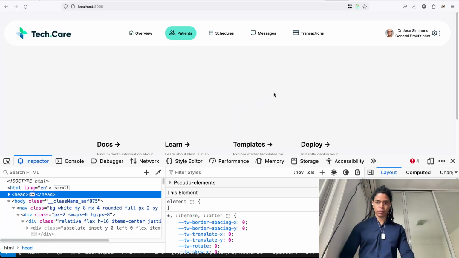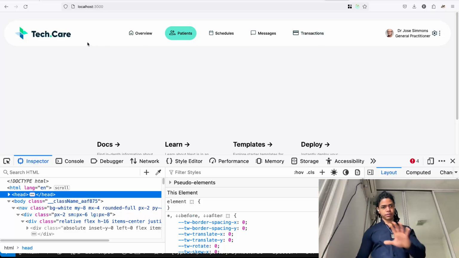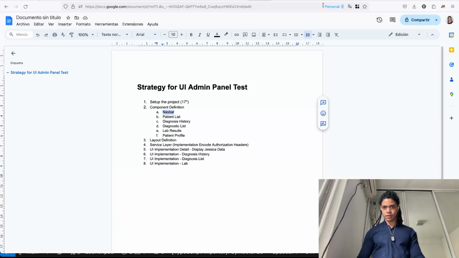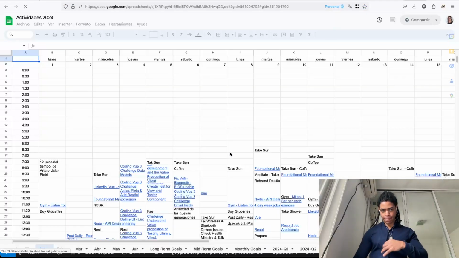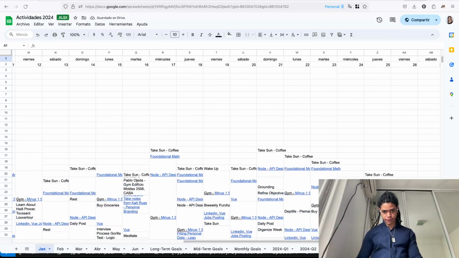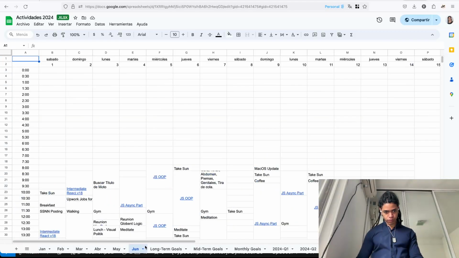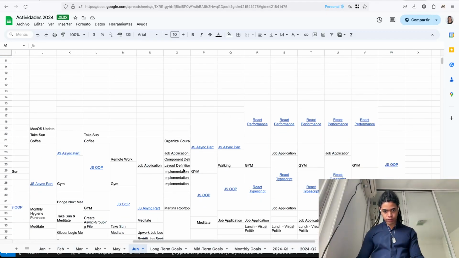All right. And there you go. This is it for the navbar. Holy moly. All right. This is it for the navbar. Okay. So that actually takes us quite a lot of time to only implement that layout definition.